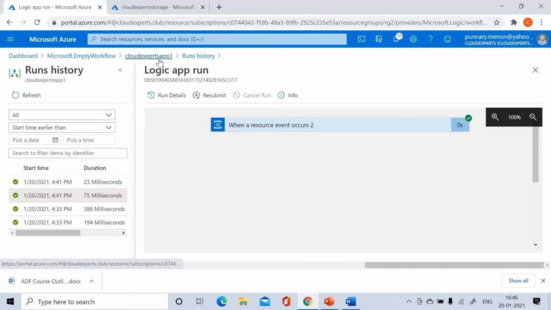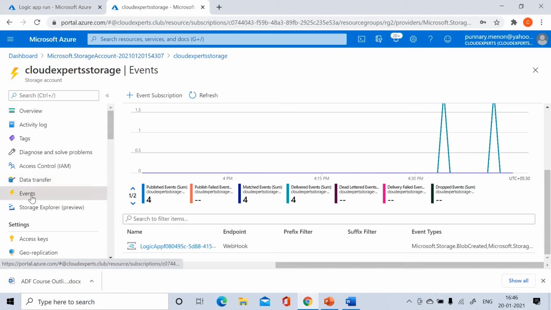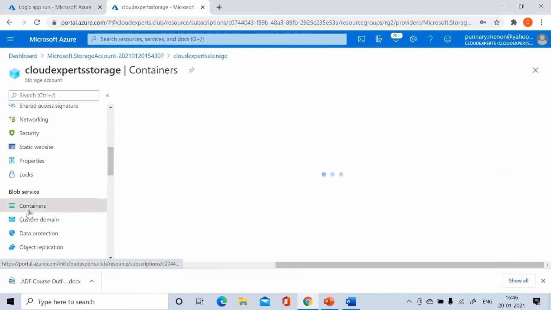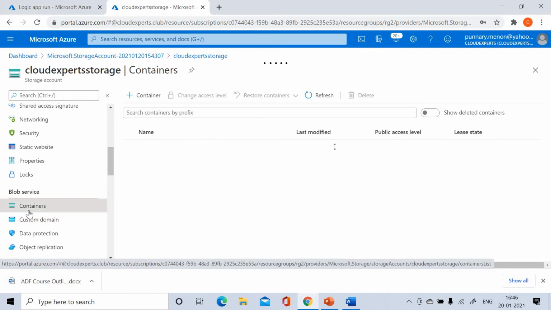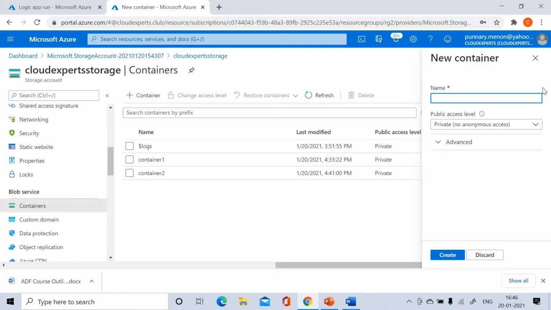So if I go to my Azure subscription, you can see that I do have a storage account. In the storage account, I have created an event grid, which is actually taking a subscription of Logic App as the event handler. And if I go to my containers, I do have a couple of containers. So let me create a third container and upload a couple of blobs to it.